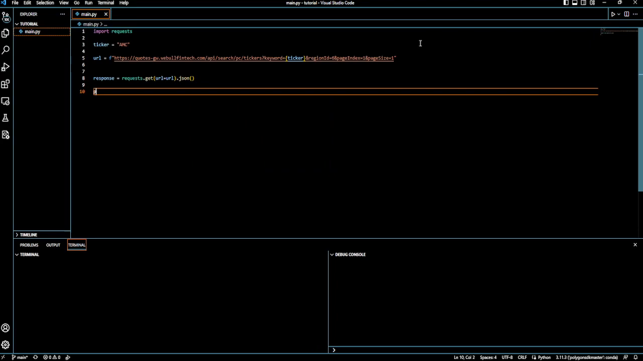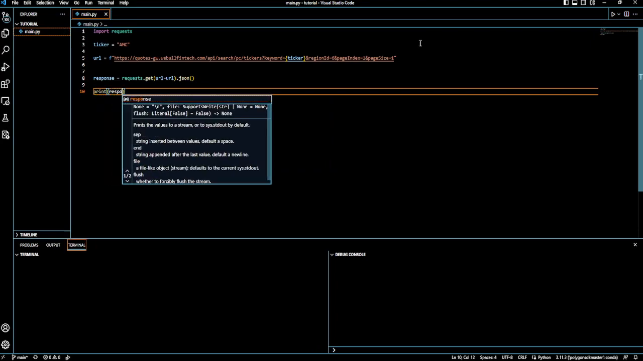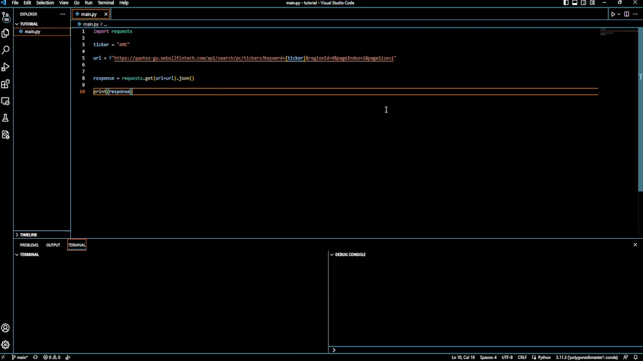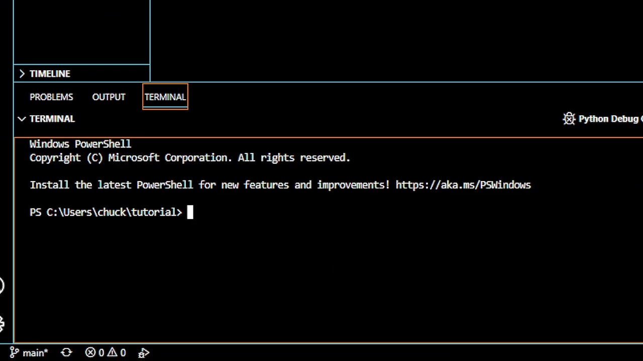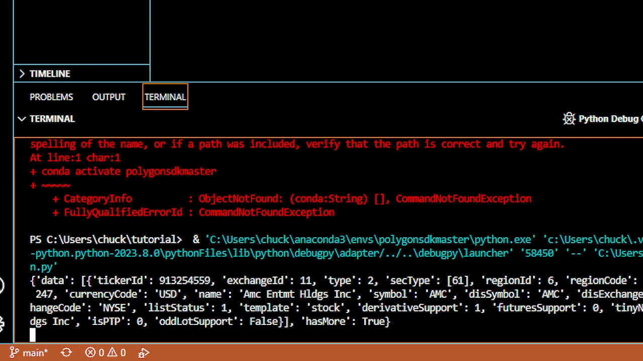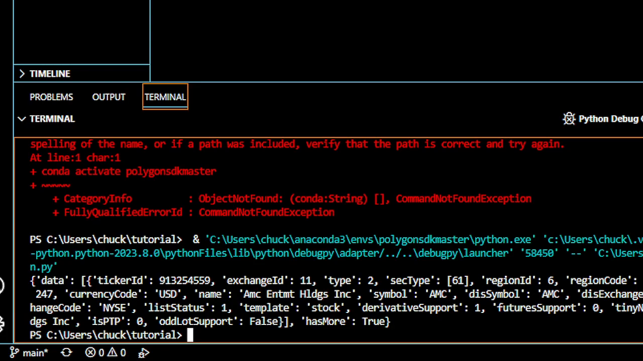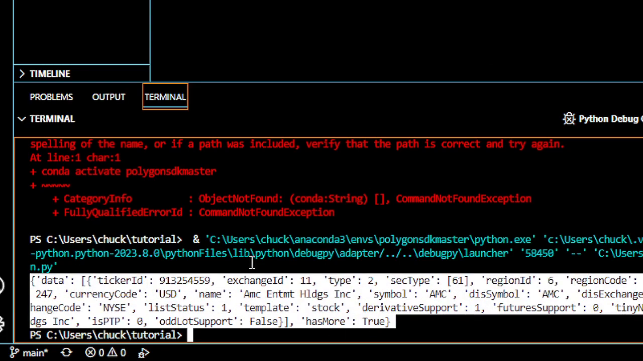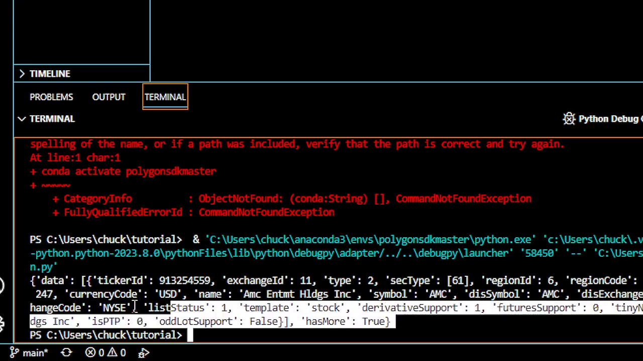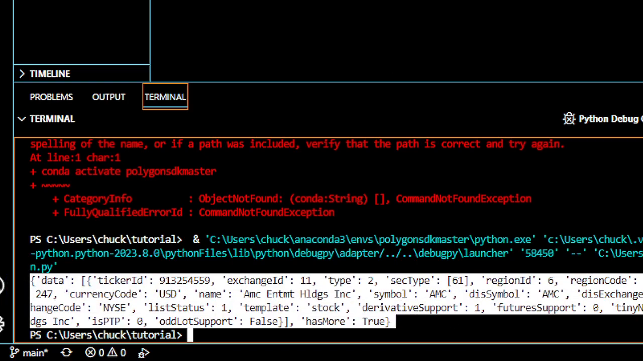From here, we can simply print the response to our terminal, and we should be able to retrieve some data. So let's see what happens. Okay, so after we run the program, this is our response object. So when this data appears, it's basically like a scavenger hunt.